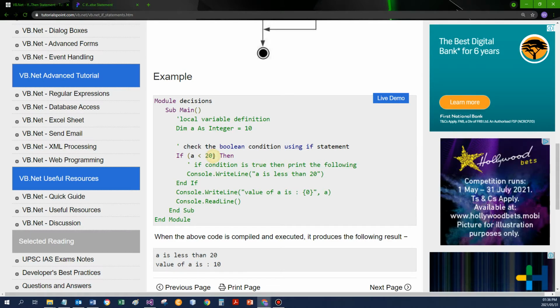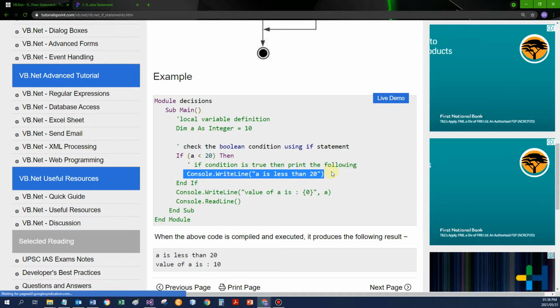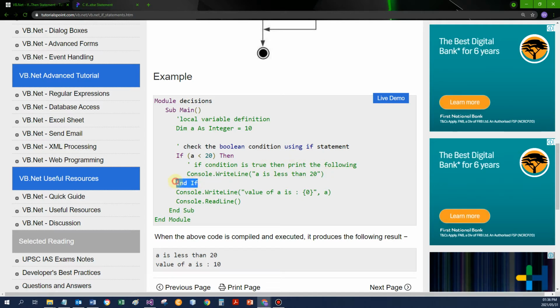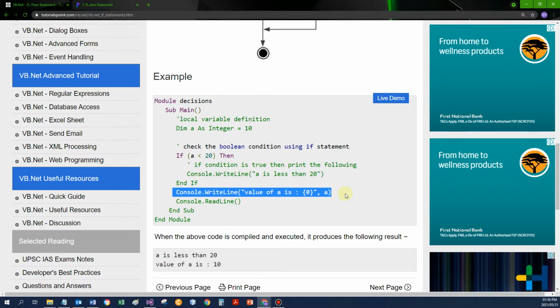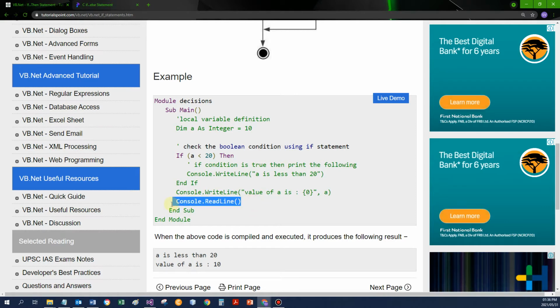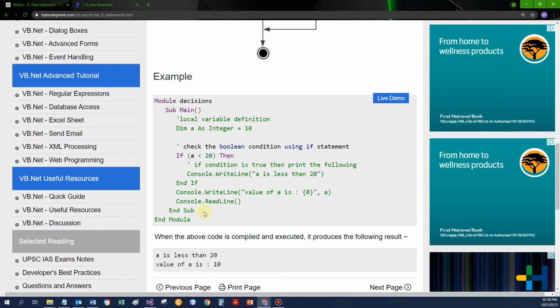It would be true. Then it's going to execute this line that displays on the screen a is less than 20. It gets to the end if, and now it displays the value of a is 10. That's what that line would do. This just stops the program, and this ends the piece of code. So it would have this effect in the output.